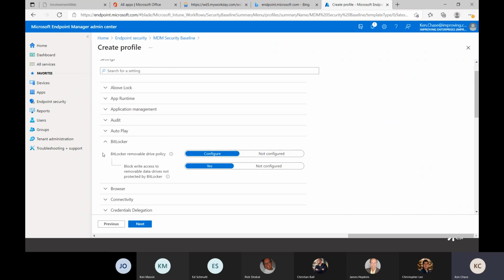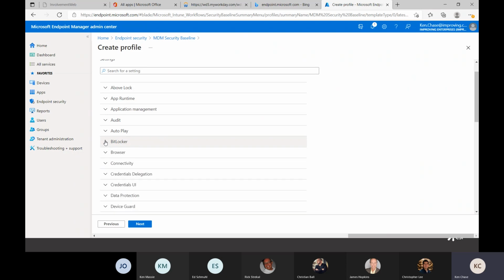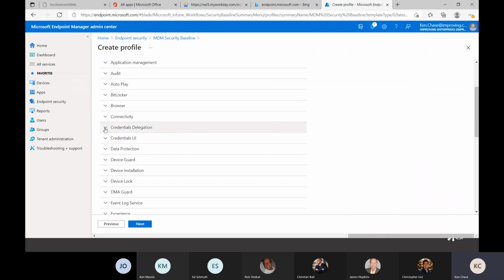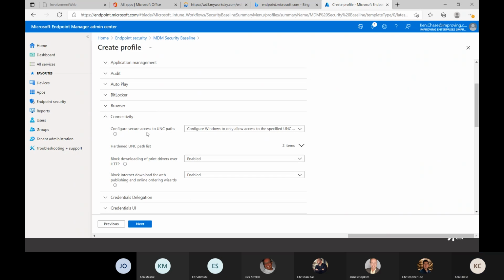So if we were to go here and say we want to configure our BitLocker policy, removable. Now, mind you, this is only on the removable portion. You would have to specify BitLocker separately for internal drives. This will basically tell you how any removable drive that gets put into a device is handled, what they can and cannot do with it. You can go as far as connectivity. So if you wanted to block things like downloading print drivers or internet downloads from web publishing and online ordering wizards, you can do that.